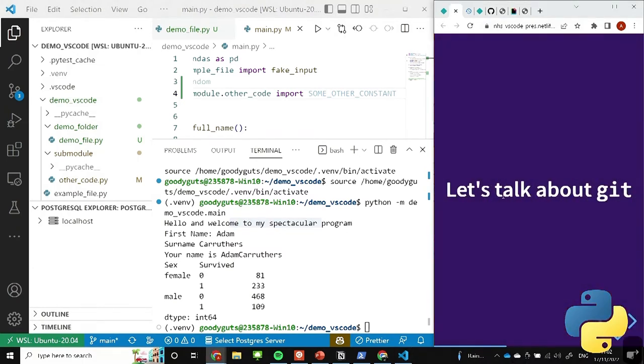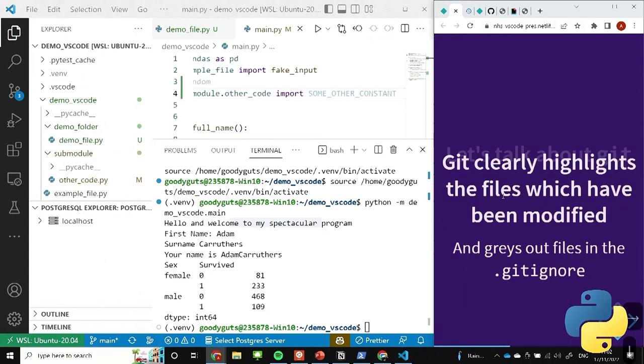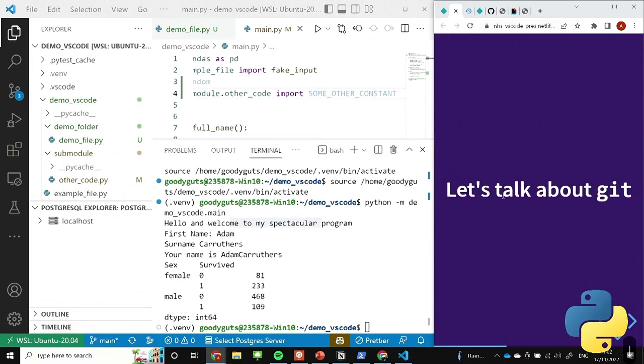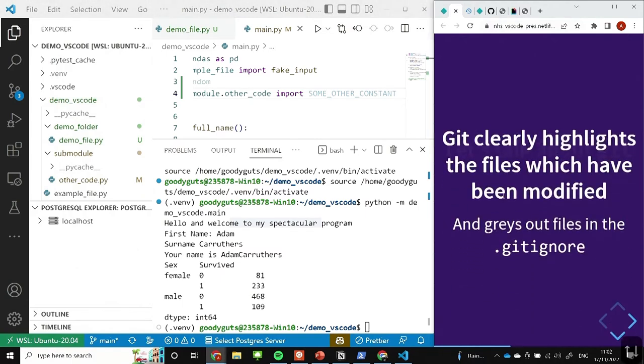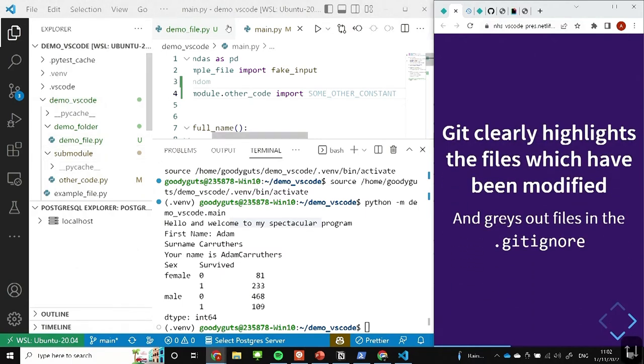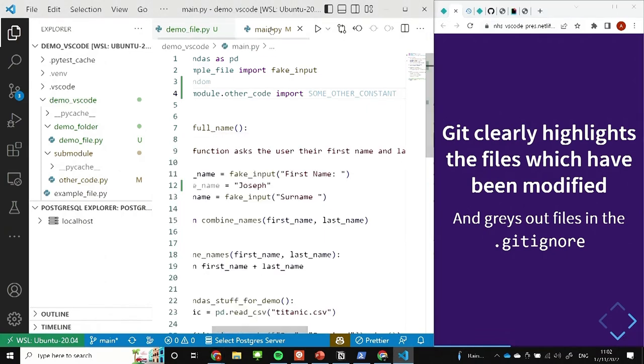Cool. Let's talk about Git, because Visual Studio Code was designed with Git in mind, and from the very base, it's all over. So by default, if you're in a Git repository, it will highlight all the files that have changed. So this main.py is being highlighted in yellow. That's because it's been modified. So it was there before and it's been modified, but that file we created earlier, that's highlighted in green and it has a U in it for untracked.